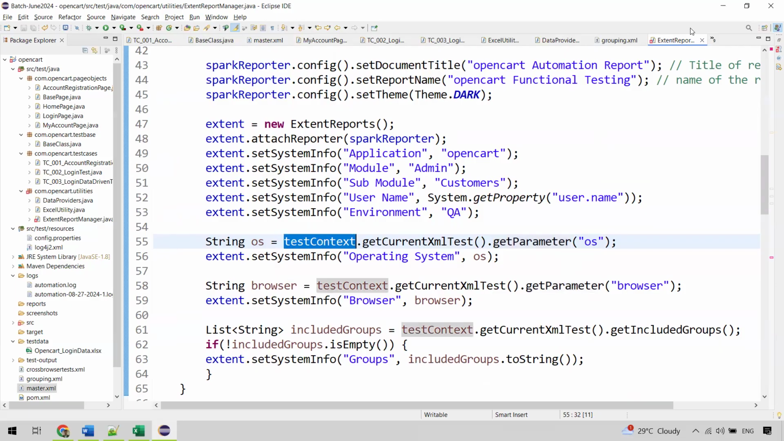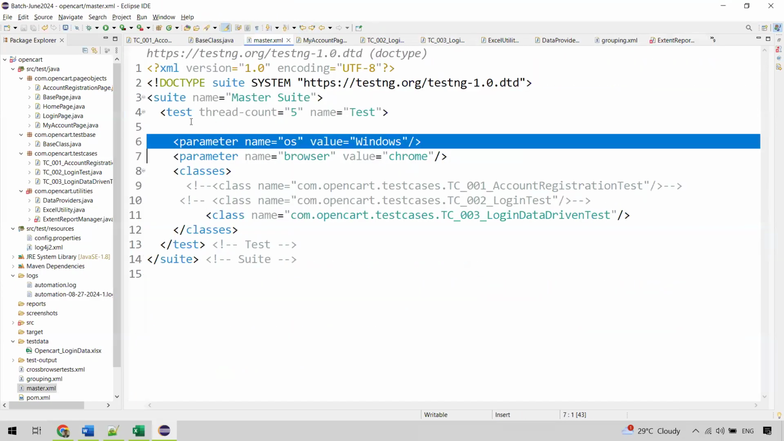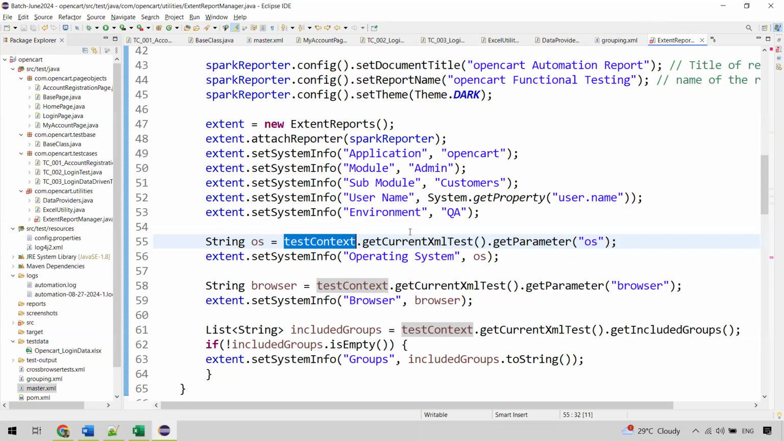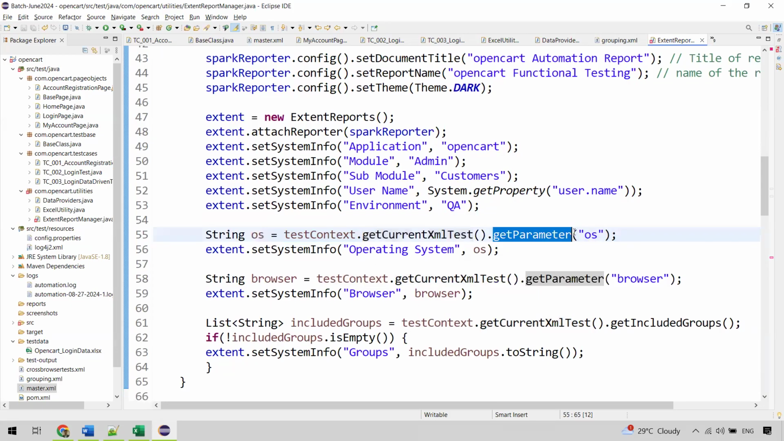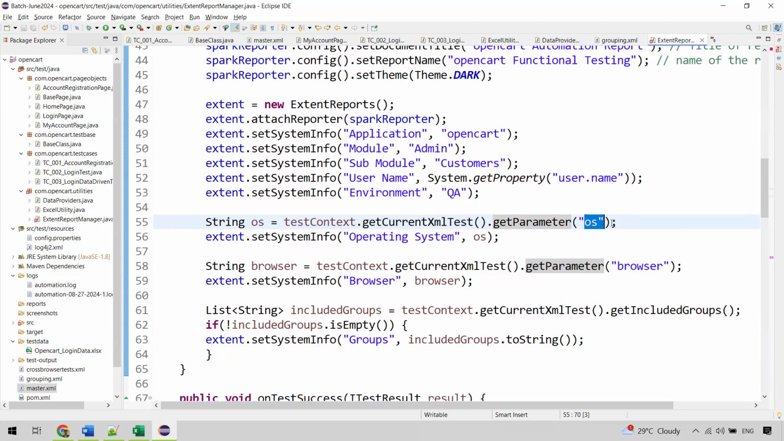Test context, this test, and get current XML test. In that, I need get parameter. I need parameter OS. When we say get parameter as OS, it will get the value. So OS is a key here, so we'll get the value. Whenever there are properties, as key-value, to get the value we always need to pass the key as a parameter to get the value of it, right?